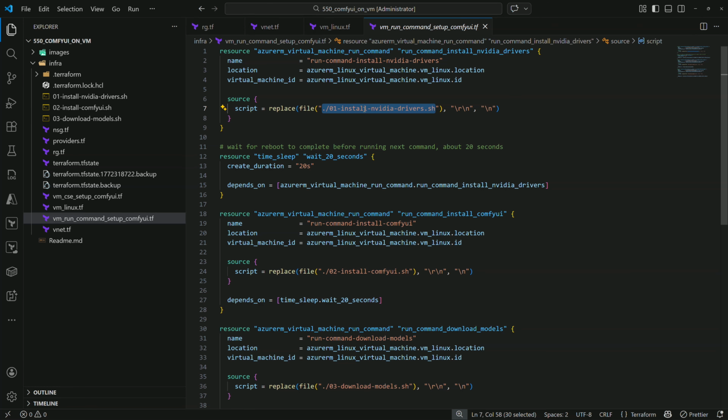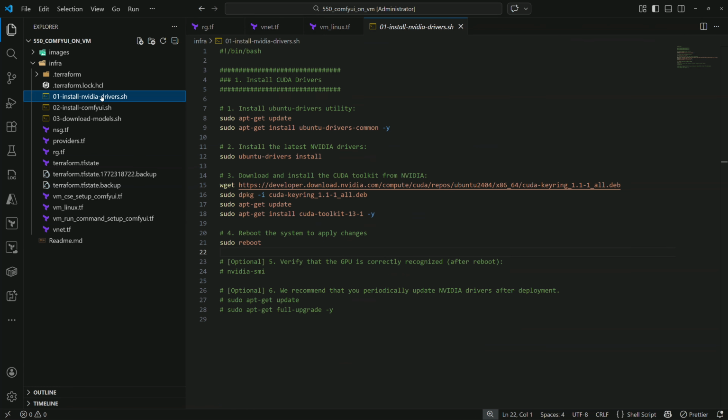The first one is called install Nvidia drivers, which is this file right here. This will install the CUDA drivers. First of all, it will update the system packages, and then it will install Ubuntu drivers. Then it will start installing the required and missing drivers. After that, we'll install the CUDA toolkit from Nvidia. And after installing those drivers, the VM needs to reboot. That's why we are running here the command sudo reboot.